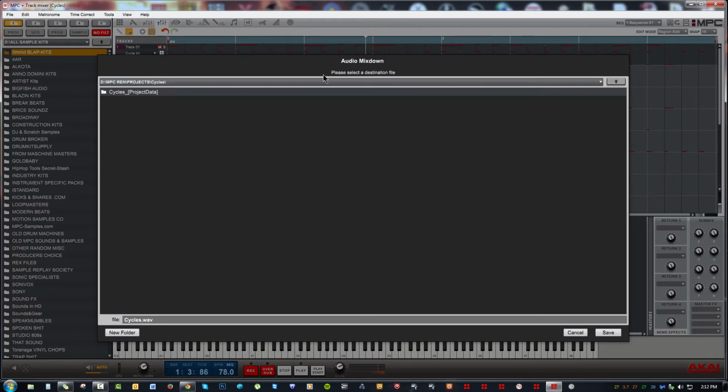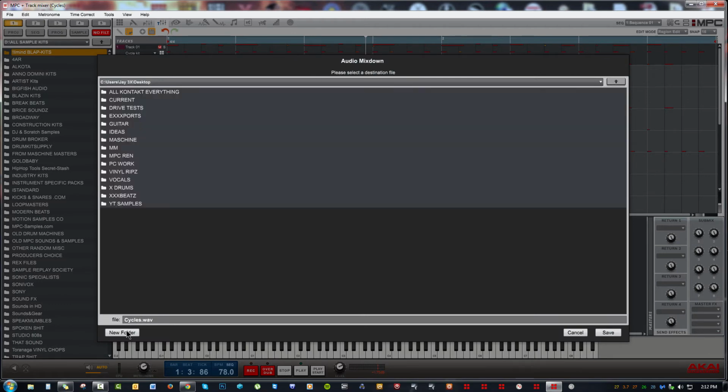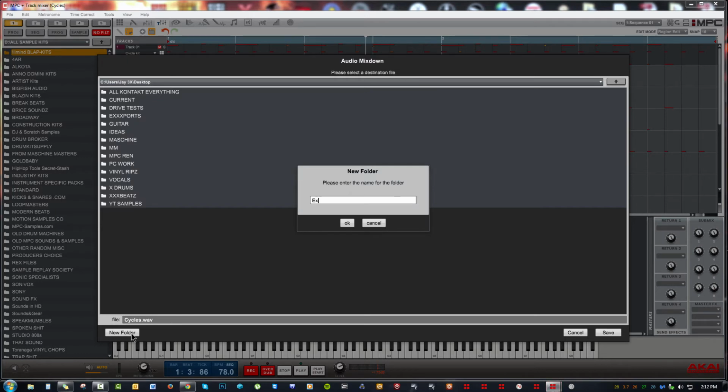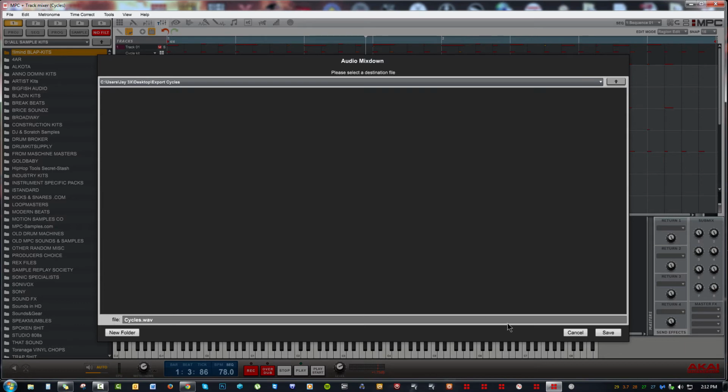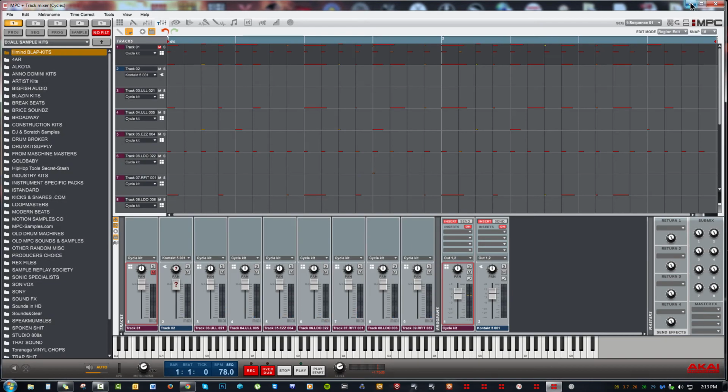It's going to ask me where I want it to go. I'm going to just stick this on the desktop to keep it easy. I'll call this Export Cycles. I want the names of my files to be cohesive, so I'm going to put Cycles dash, and then it'll be kick, hi-hat, whatever the names are. So I'll just go ahead and hit save. Now it's exporting all that.